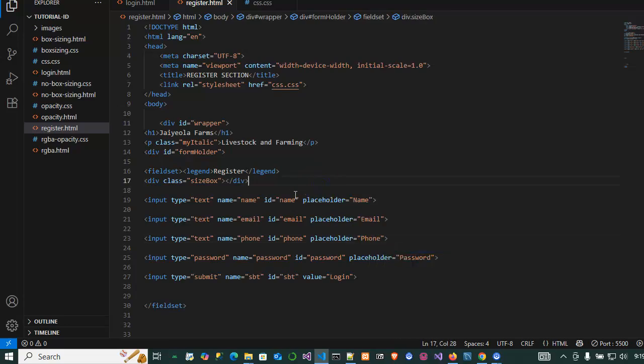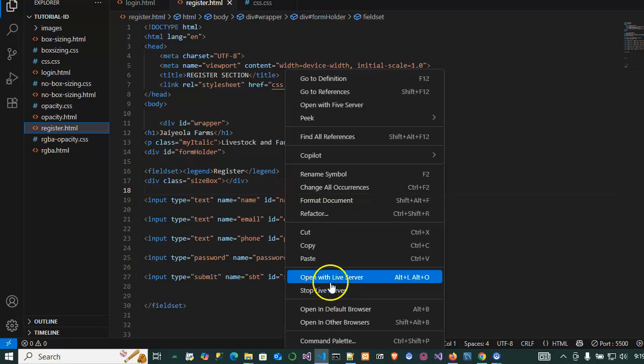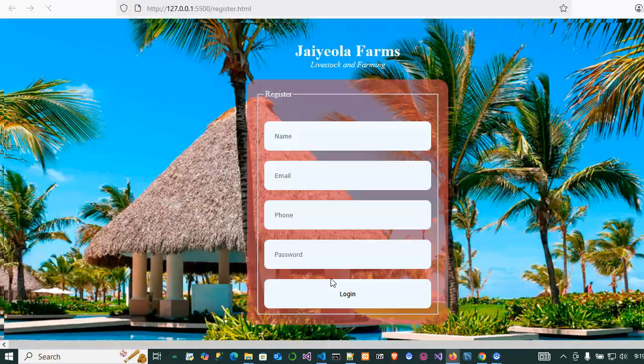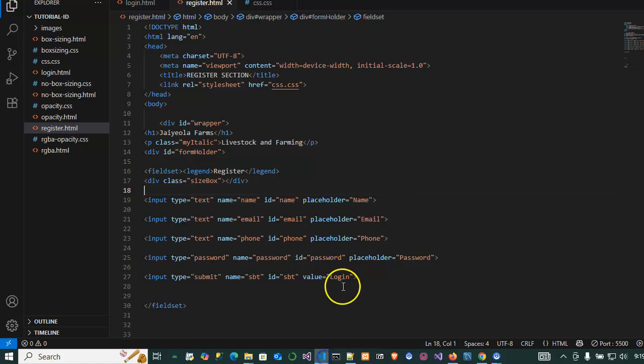Now if we take a look, let's just preview it. So this is it. So then this button here will now change to register. But now the next thing we need to do is to bring in the label and arrange it in a row.